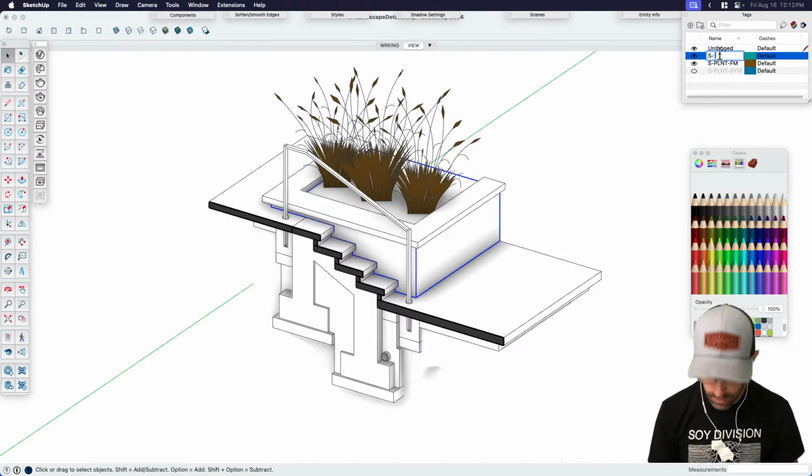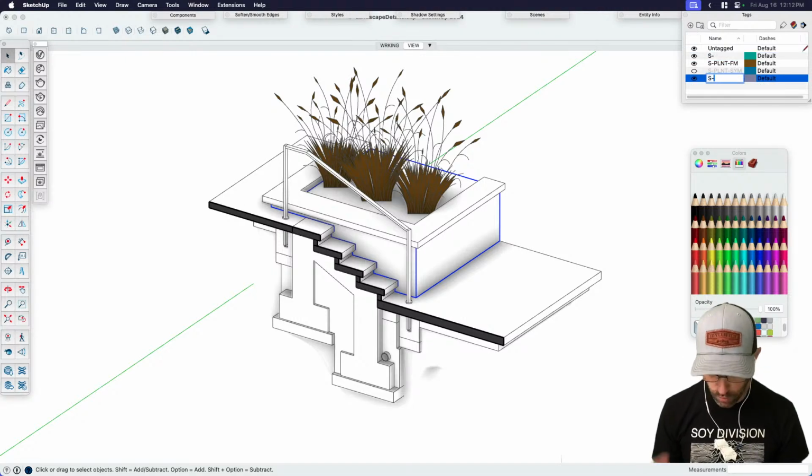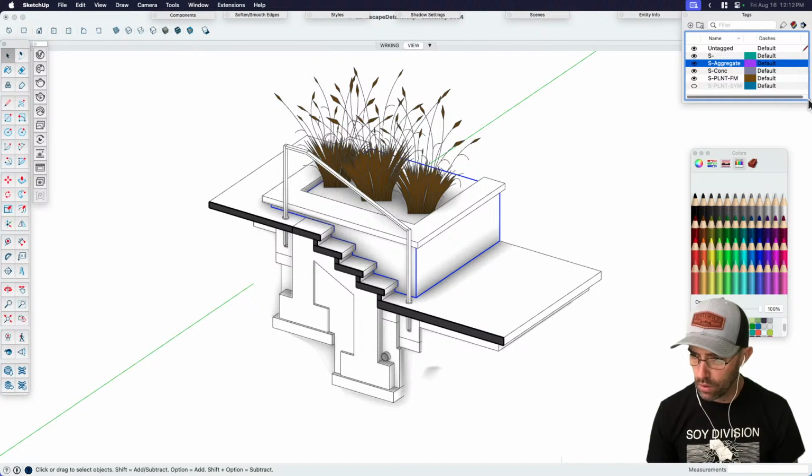So what I want to do is just kind of stone. I'm going to create a few different tags and I'm tagging them by material. So I'm going to do stone, concrete, aggregate, and then I want to do something like, what other materials are there?